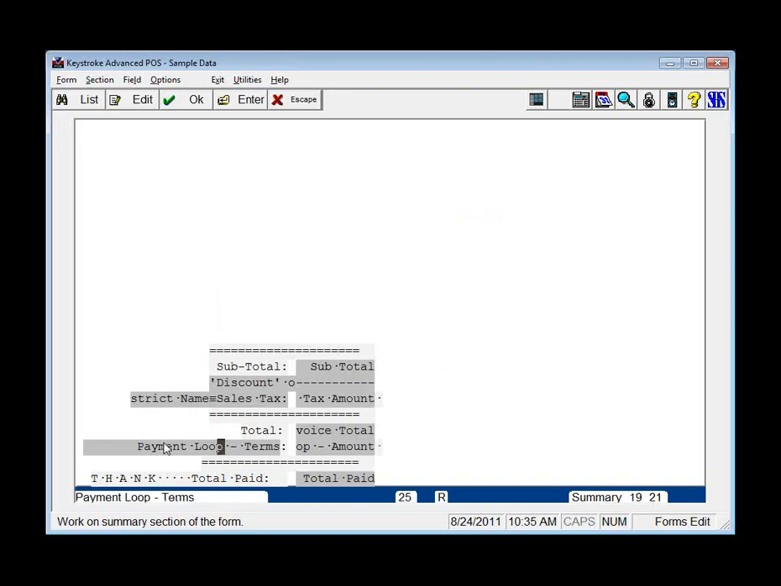So basically you get everything on this line looping. Same thing with the payment loop term. So if you have multiple payments, they'll loop and the tax will loop. Let's go give this a try.